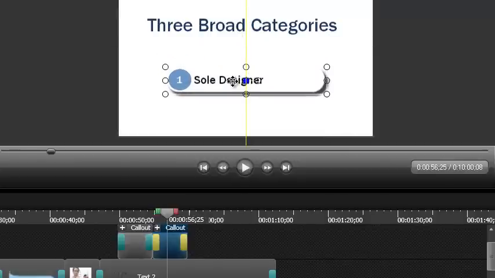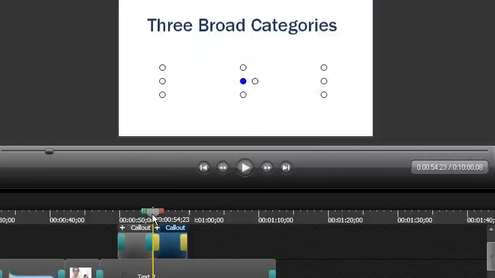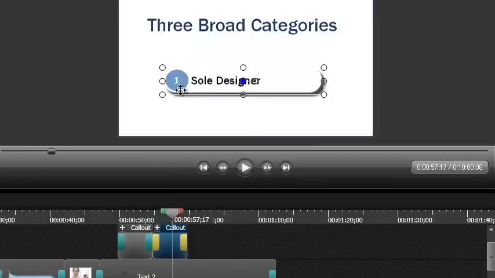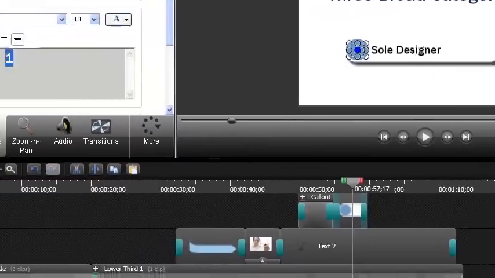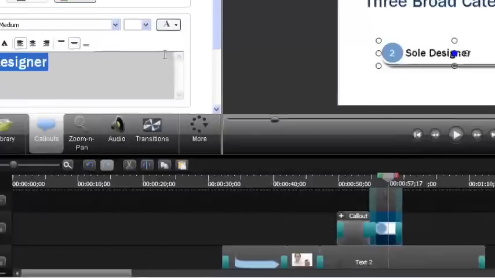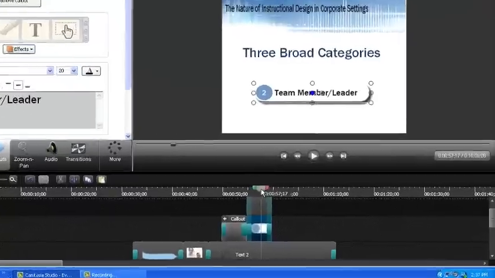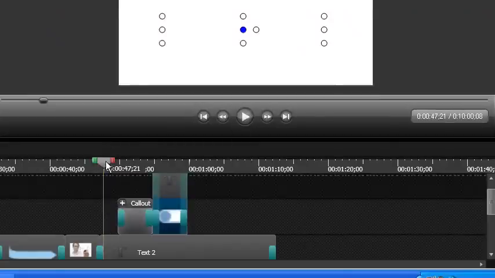I could bring this one down. That's where it really needs to be, is below that first one. Let's see where the first one is, yeah, it's about right. And now I need to change that to a 2, and change that to team member leader. Okay, and then I would do that a third time, but just see how nicely this fits in.